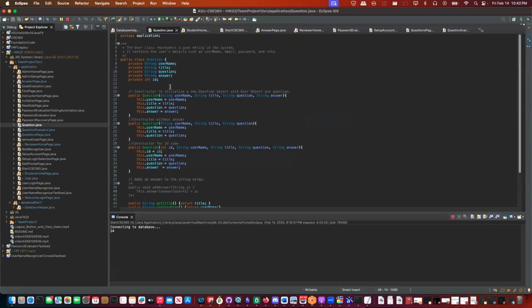So this creates a new class object that can store the username, the title of the question as a string, and the answer. So these are all strings. It has two different initializers because sometimes you first create a question and it doesn't have an answer, and then when you answer it, it does. So then let's go to the database helper.